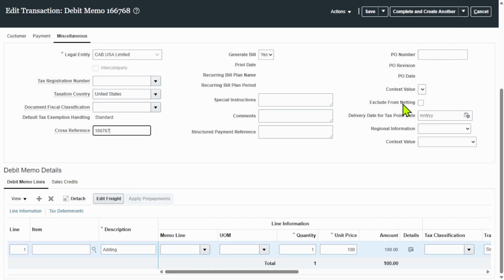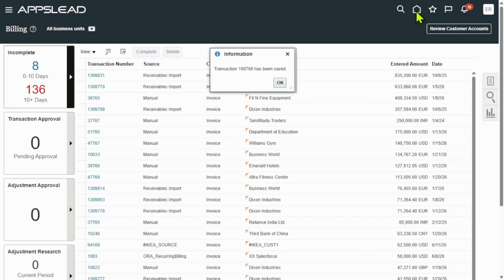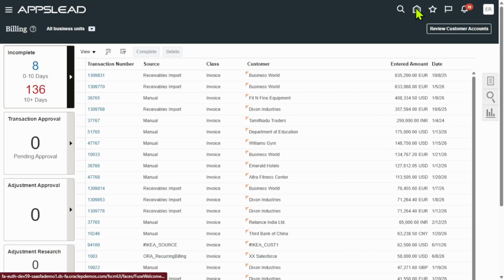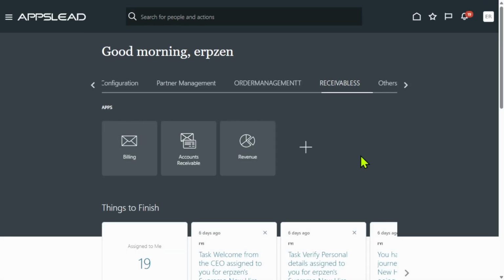So unlike in EBS, it will show the list of values, but here it is format only. It is free text. You can enter anything. Now click on save. Click on complete and review. Click on save and close. Click on OK. Click on home. Now if you run any reports, this transaction will be shown against which transaction the debit memo is created.